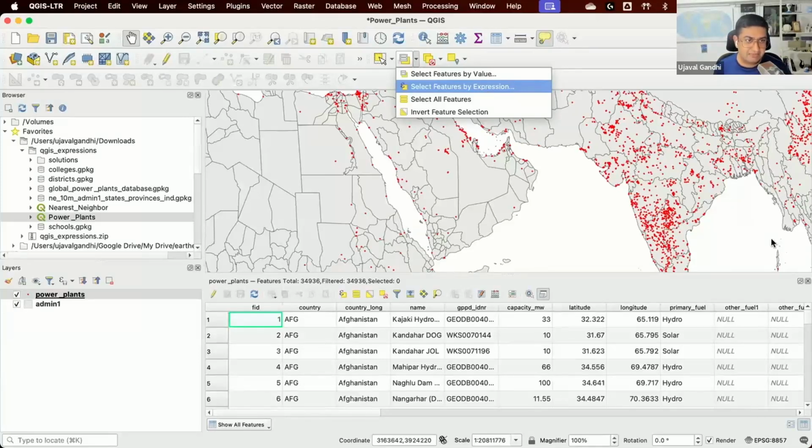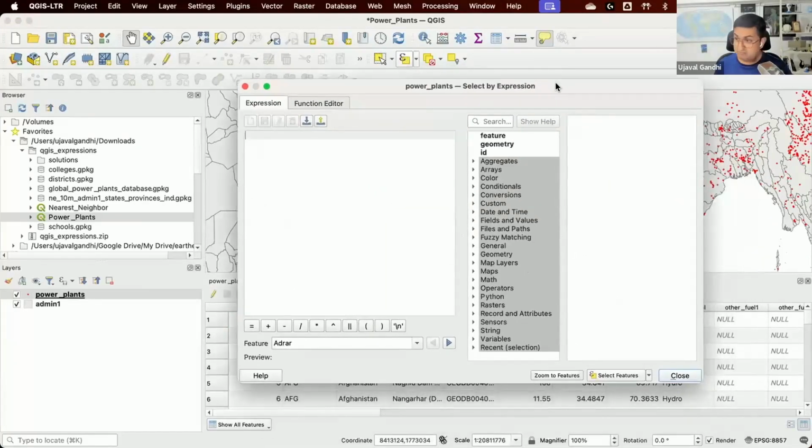I'm going to use this button. It's going to bring up this expression editor. You'll see this throughout the class. Every time we want to write an expression, you'll see this dialog. Here is a space where we write our expression. In the middle is a whole list of operators and functions that QGIS comes with. And on the right is the documentation.